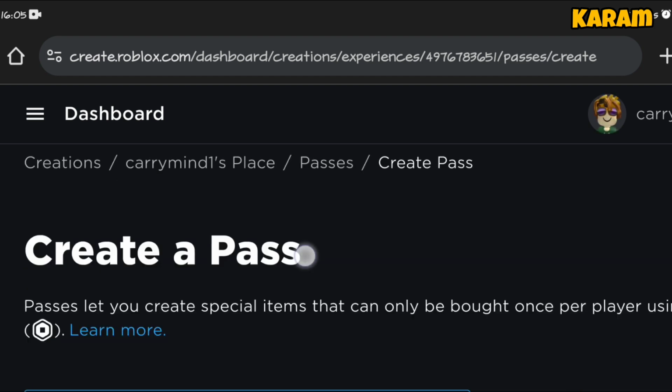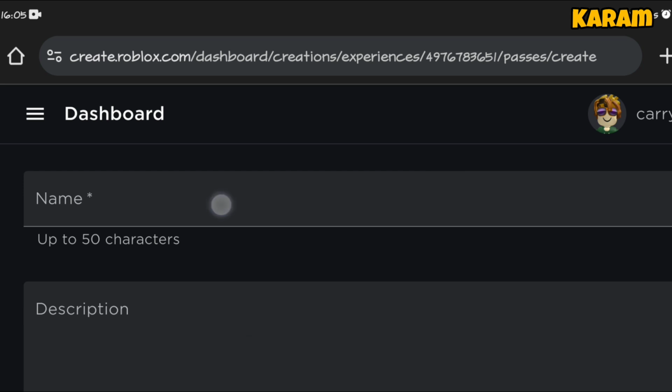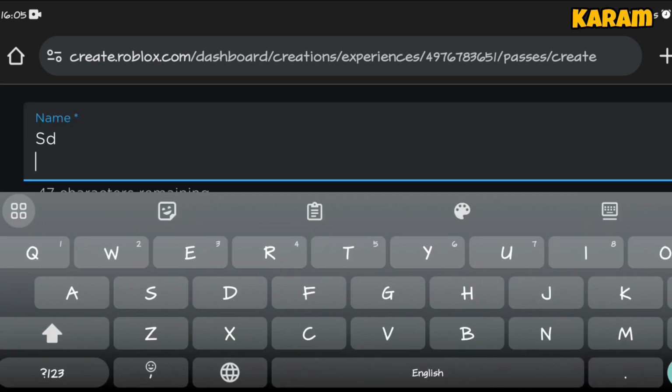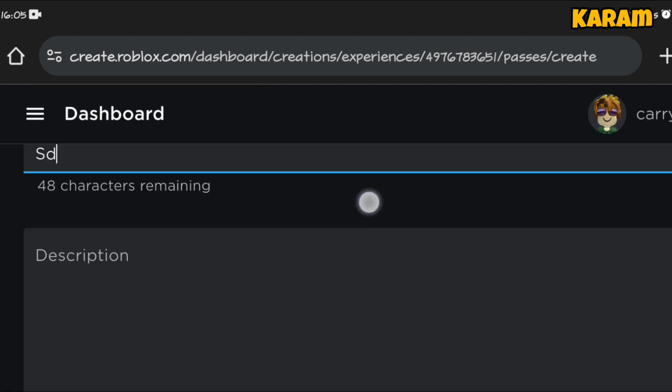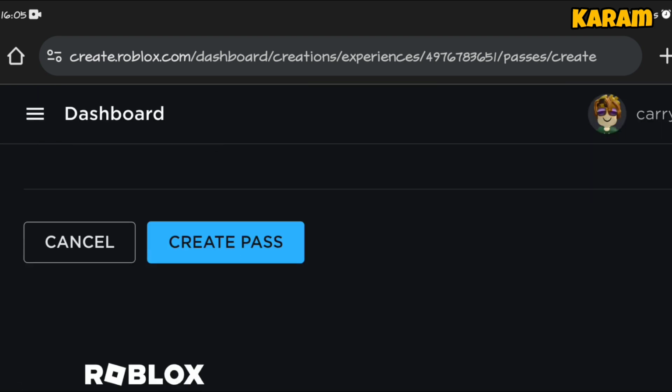Now here, if you want to create your own game pass, just tap on this Create a Pass button, and you just need to enter the name of the game pass, like SD1 or anything you want to write, and just enter the description here, like demo, or if you want to leave it empty you can leave it, and just tap on this Create a Pass button.